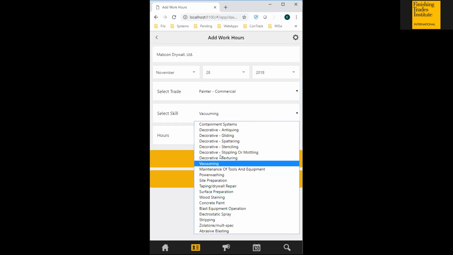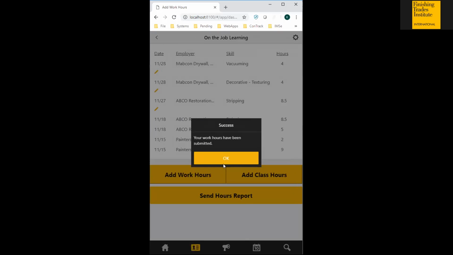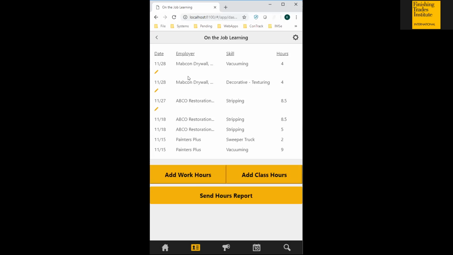I can then say I was done vacuuming and I did some texturing today, and I did that for 4 hours. And then once I'm done with adding hours, I can hit complete and I'll go back to my screen. So here are the 2 hours I just entered in. I entered in the vacuuming for 4 hours and the decorative texturing for 4 hours.